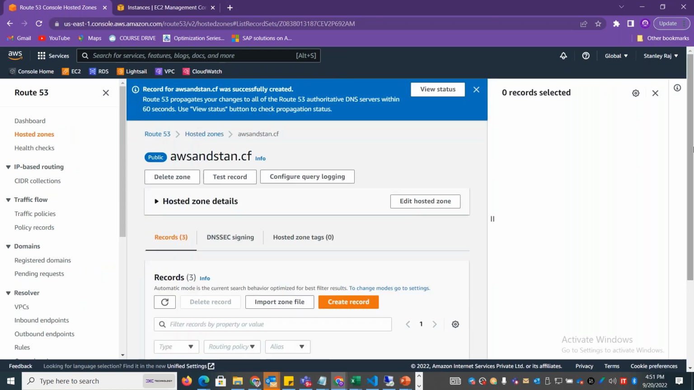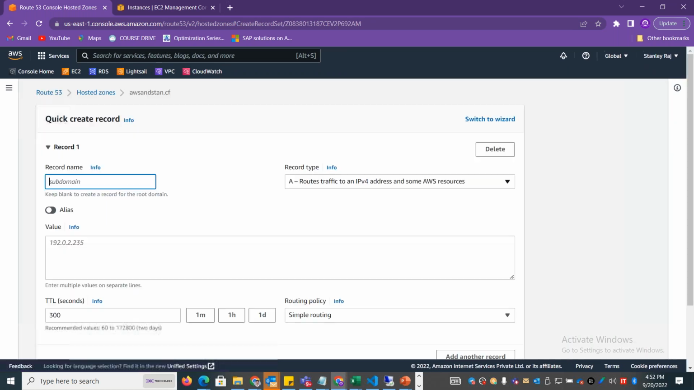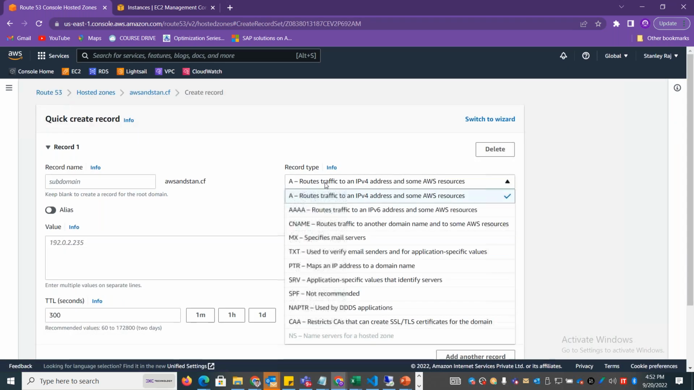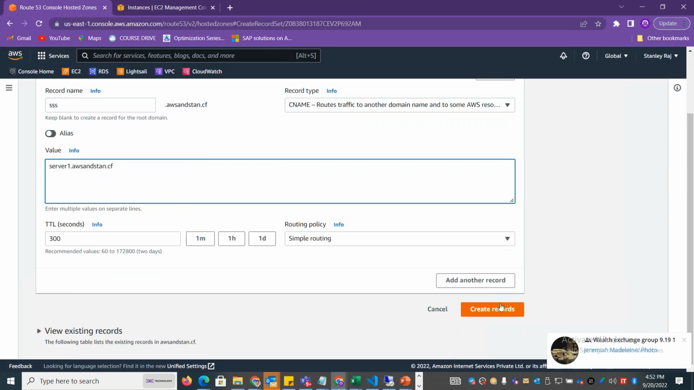Okay, and if I want an alternate name for server1.aws.stan.cf, I can go and create a record here. I can say I want to create a canonical name, an alternate name. So I'll just say sss.aws, or you can use anything. This is just a user-friendly name. What I'm going to do is, if I type sss.aws.stan.cf, it should go to server1.aws.stan.cf. So that is how I'm forwarding the record.